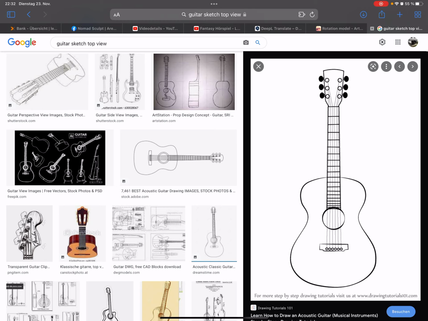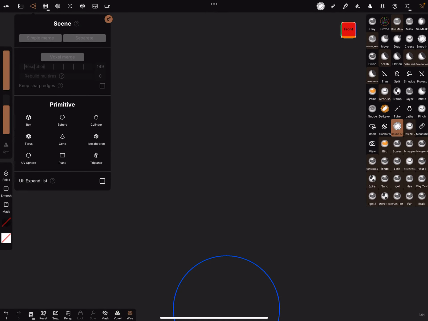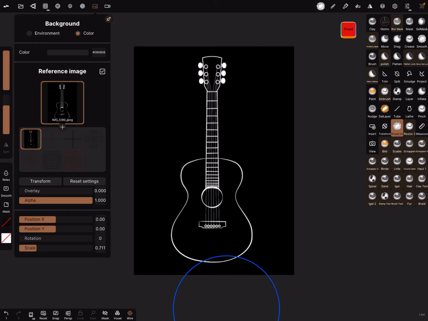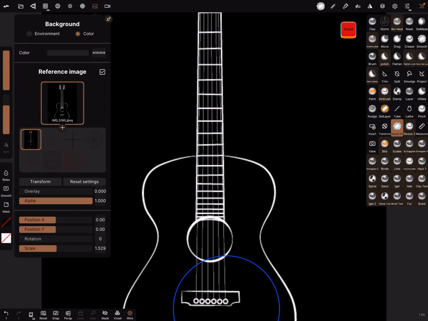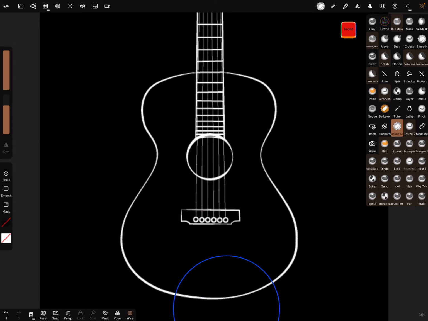I searched for a reference picture like this, and we use this here as a reference image. We can scale it a little bit and bring it in position like this.